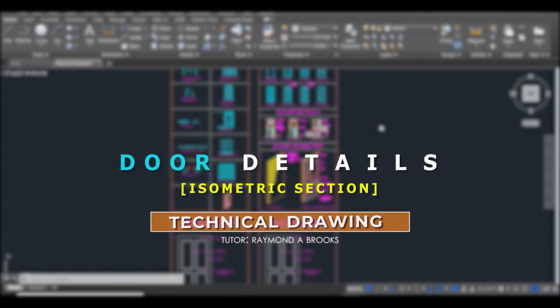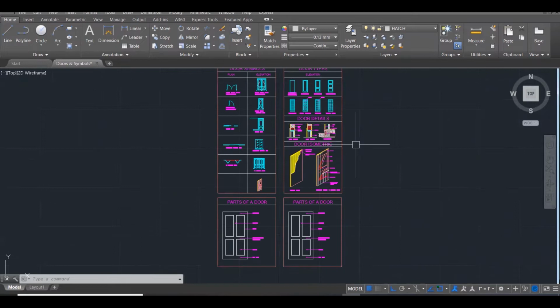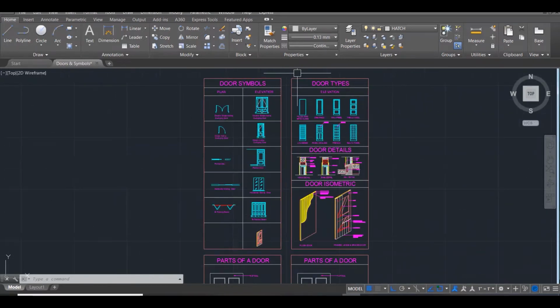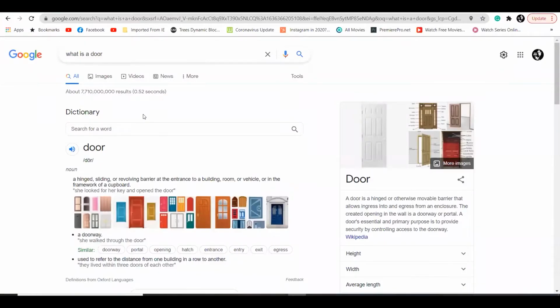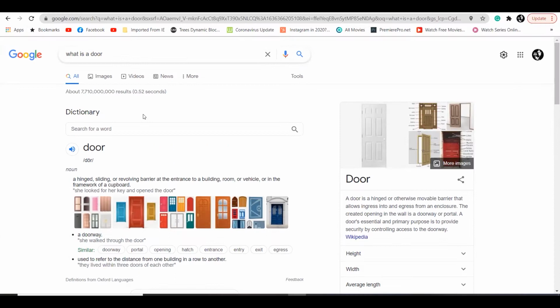Today we'll be looking at doors. So we'll be looking at parts of a door, door isometric, door details, door types, and door symbols. But first, let us start off with what is a door? A door is a hinged, sliding, or revolving barrier at the entrance to a building, room, or vehicle, or in the framework of a cupboard. So this describes a door.